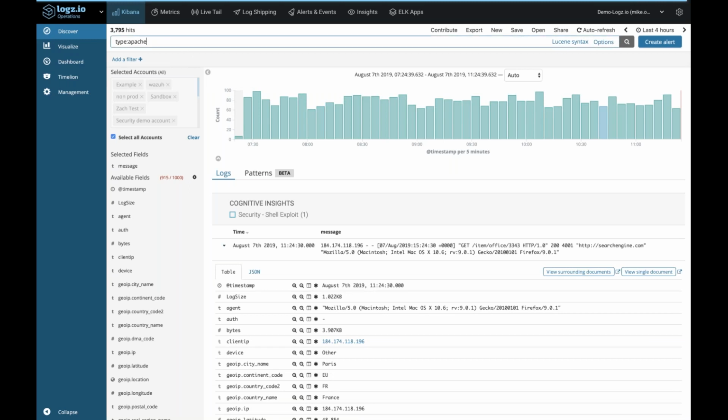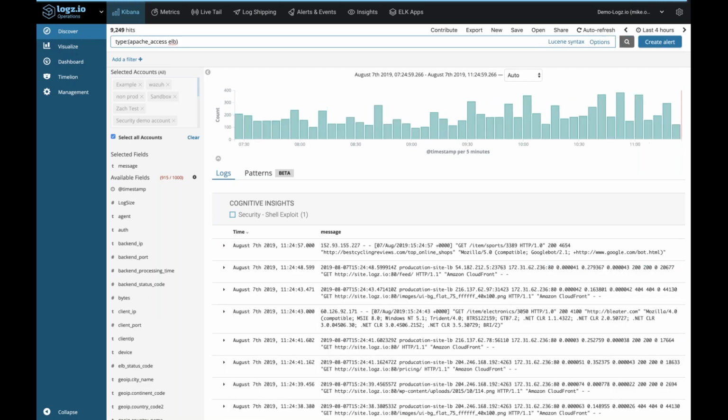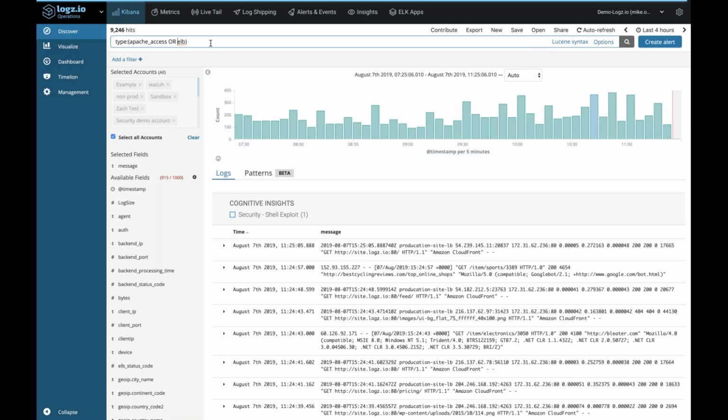Or maybe it's the case that you wanted to pull in a couple of different types of logs. Now, what's interesting is you'll notice that this query still works, even though I haven't specified an operator, and that is, of course, because of that implicit or, which is automatically being inserted between those two terms. So here what this search is doing is looking for any documents that have either a value of Apache access or ELB for the type field.